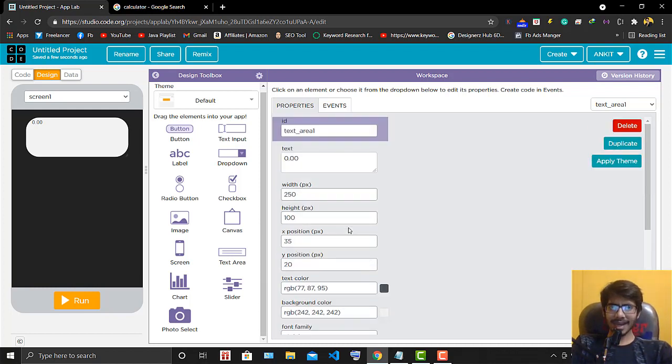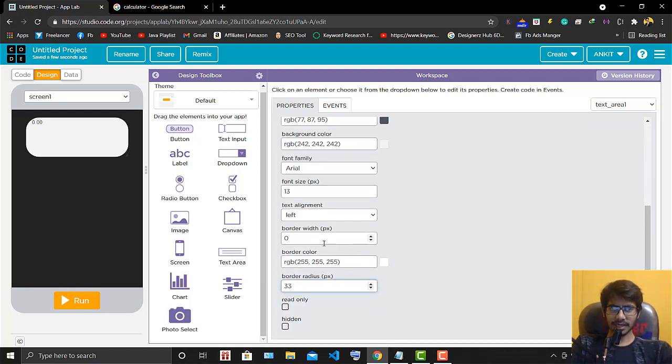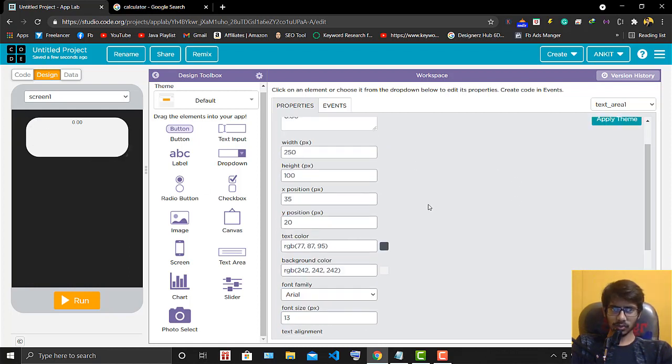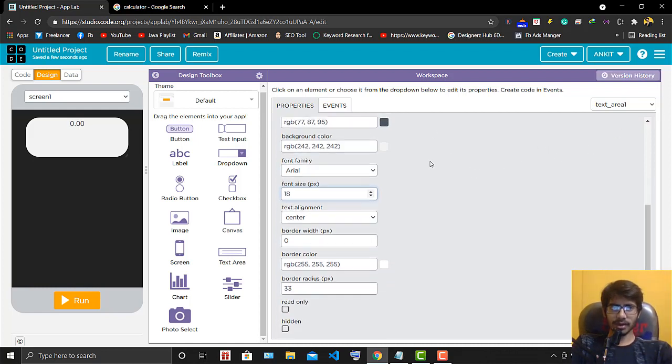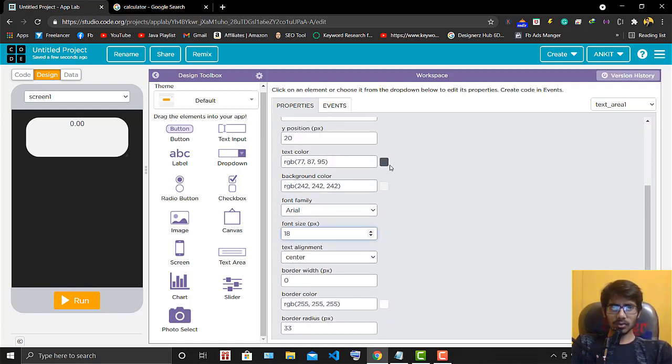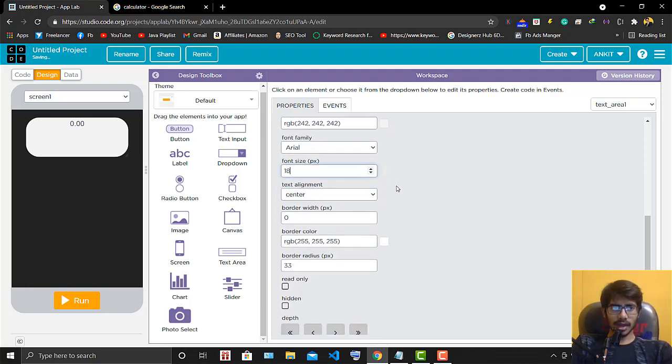Now I will align the text to the center so that it looks prettier. Now look here, it is looking good, great. And if I write 18 here for the font size, it is also looking very fine. And the text color, I will leave it as it is.